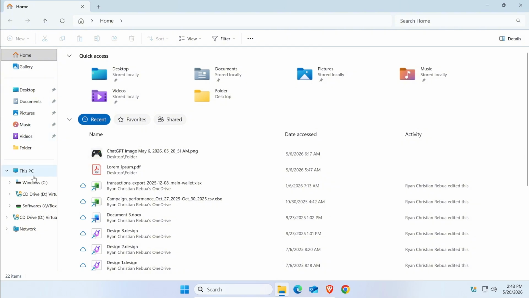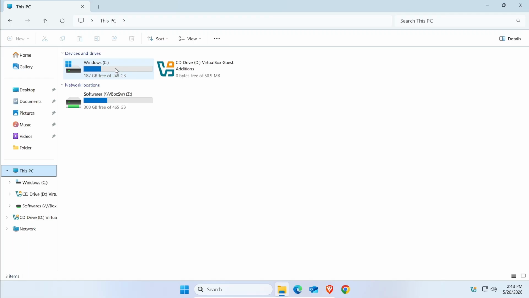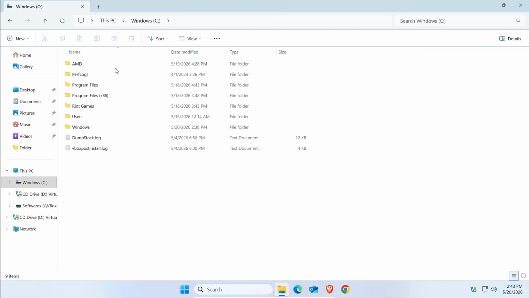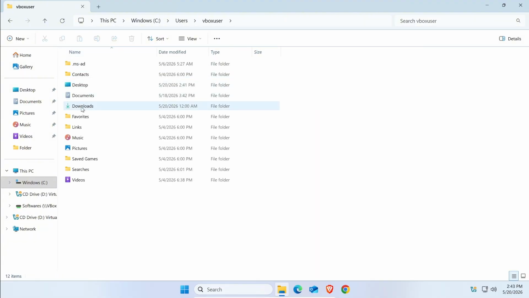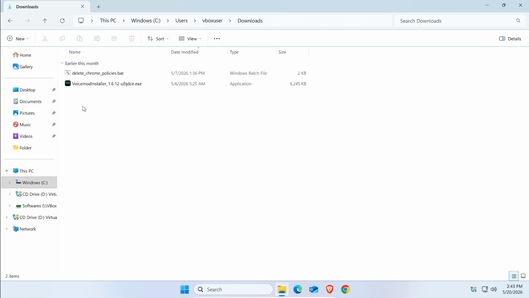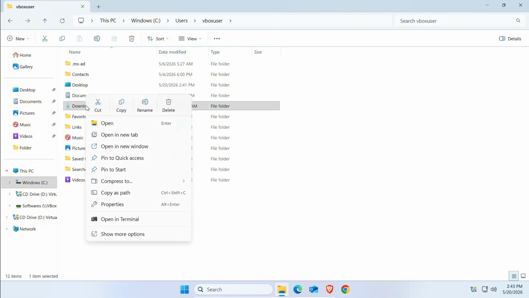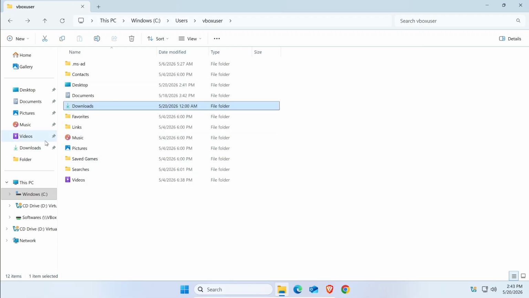If not, just go ahead over to This PC, Windows or Local Disk C, and then go ahead over to Users, your specific username. Now, you should be able to see the downloads folder right here. Just double click on it and check. As you can see, now go ahead and go back, right click on it, click on Pin to Quick Access. Okay, here we have it.